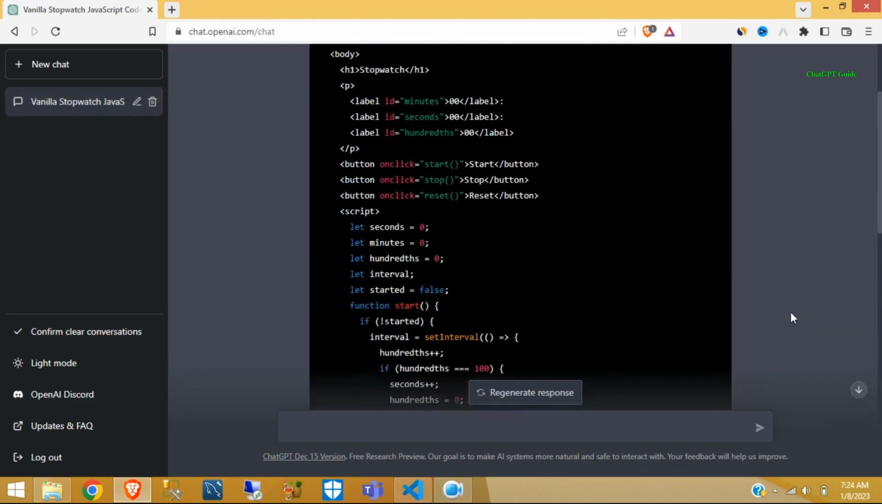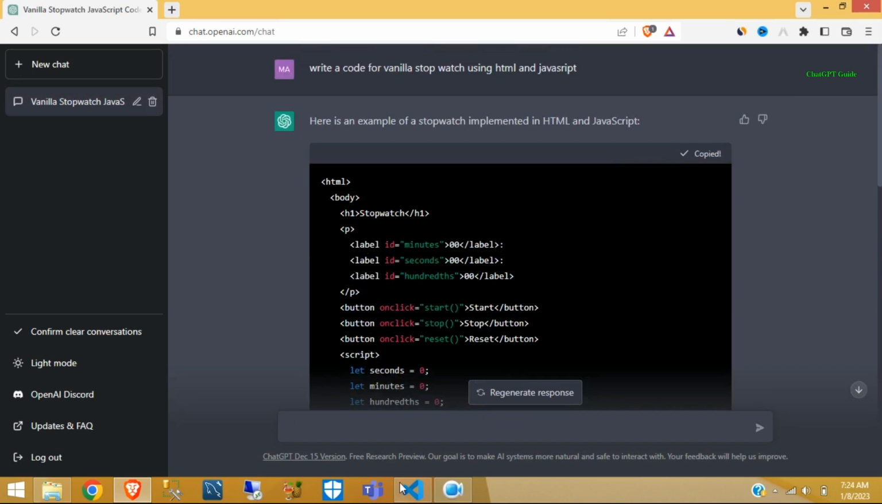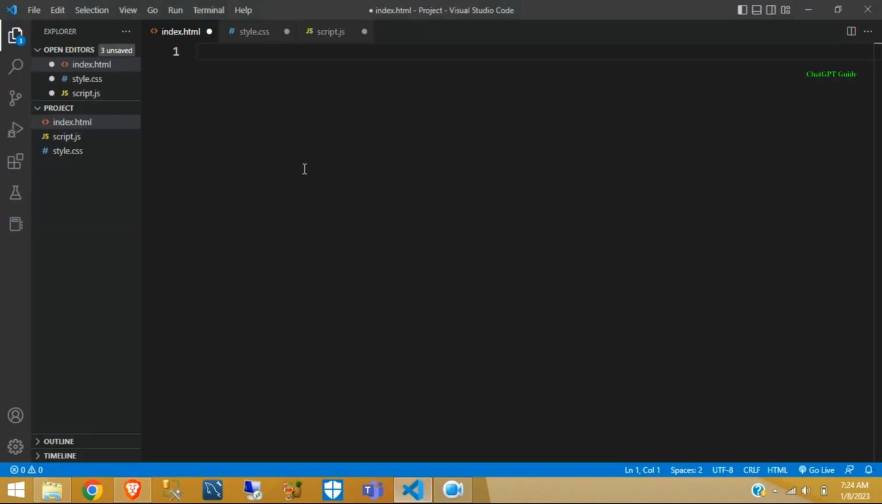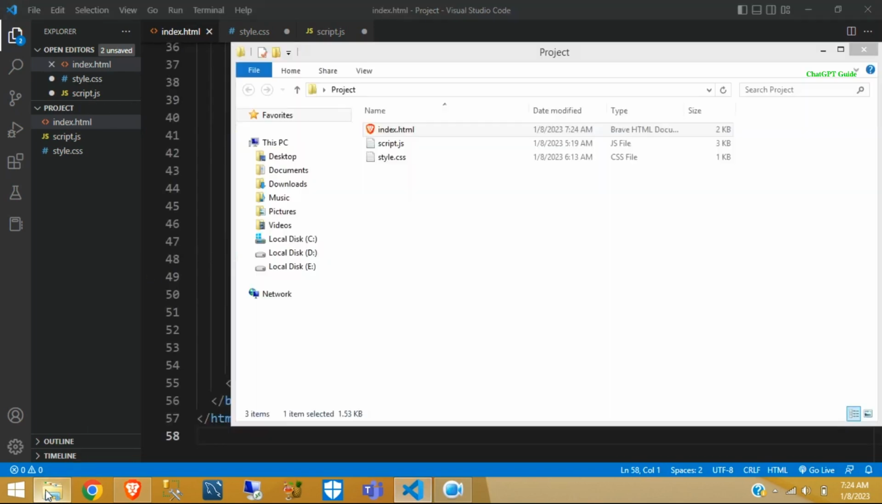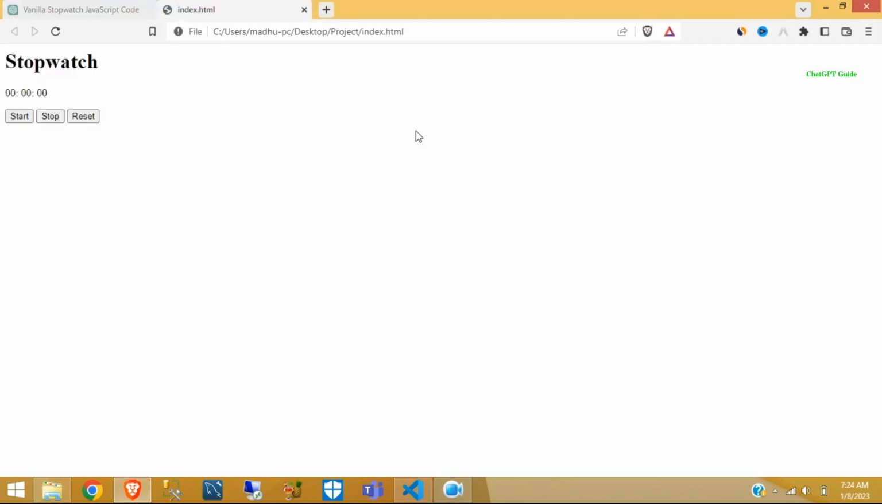So let's copy this code and paste into the file index.html, save it, and now let's run the index.html file. So here we go, our vanilla stopwatch is ready. So let's test this.